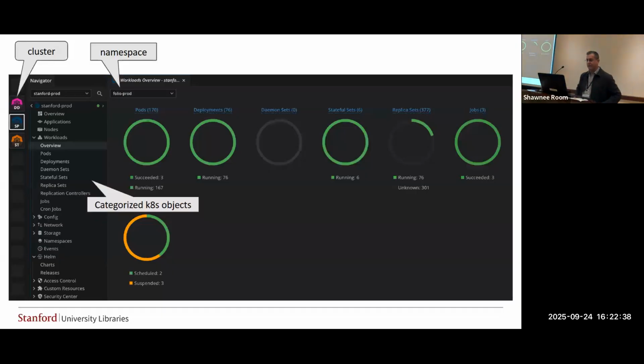So, if you've never seen Lens before, this is kind of what it looks like when you connect it up to your cluster. It gives you this nice overview of what pods are running, deployments and everything, stateful sets, the different objects in Kubernetes. And then on the left side, we have icons for different clusters. Our production is the blue one. The orange one is our test cluster. So we can switch back and forth.